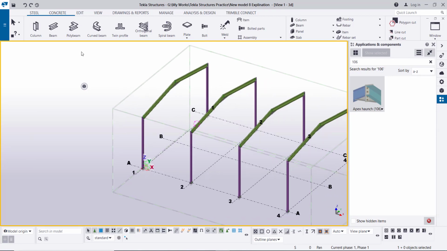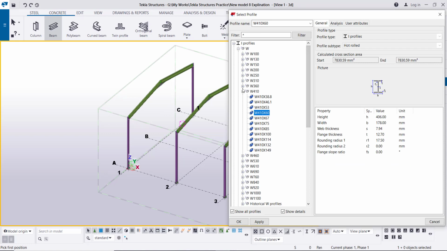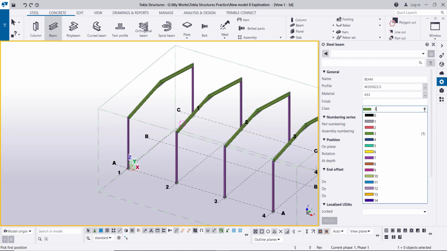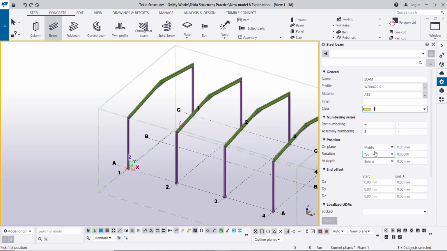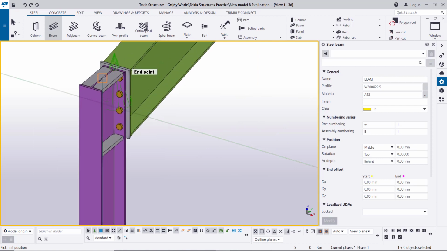So by holding shift and click on the beam, we will go to the property window. For the horizontal beam, we will use W200 by 22.5. From here, from the property, we can go to the W200 by 22.5. Apply. OK. The material same, A53. The color you can change to any color. We'll select the yellow.